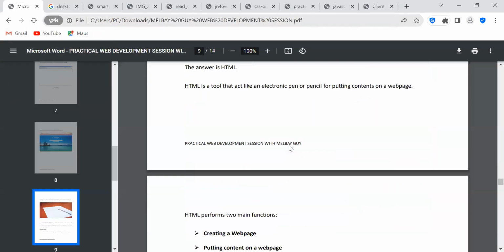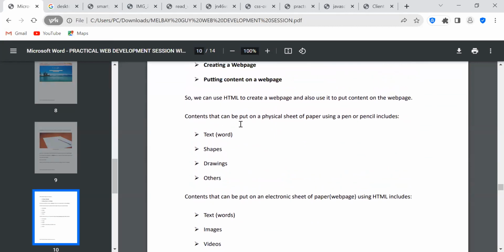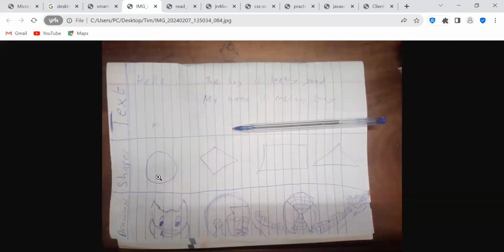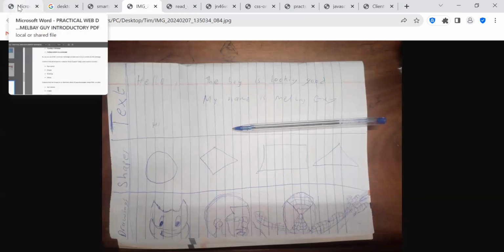Okay, so let's move. Content that can be put on physical sheets of paper using a pen or pencil includes text, shapes, and drawings, as demonstrated here. You can see I've put shapes on the paper, text on the paper, and drawings on the paper.